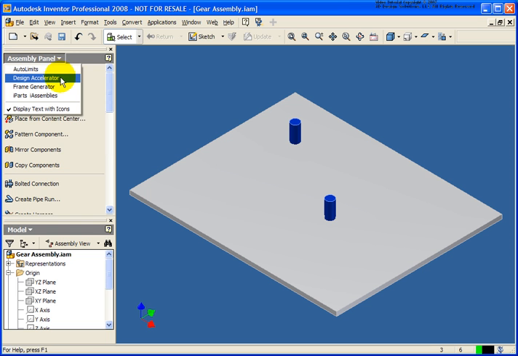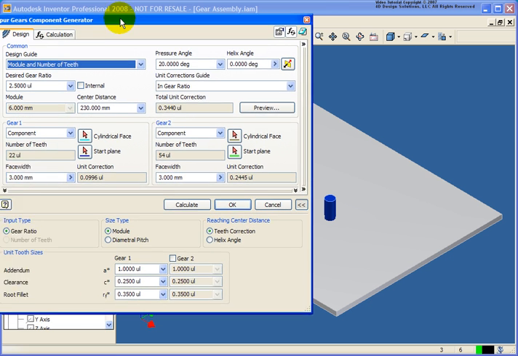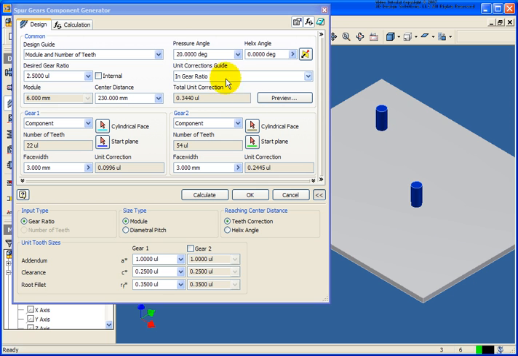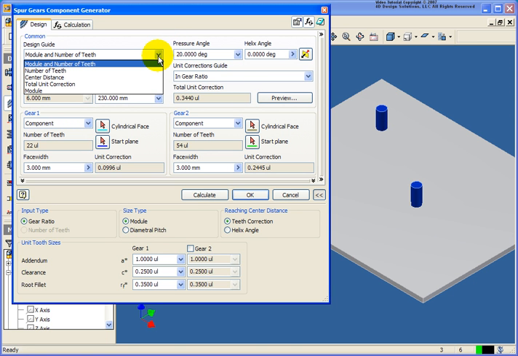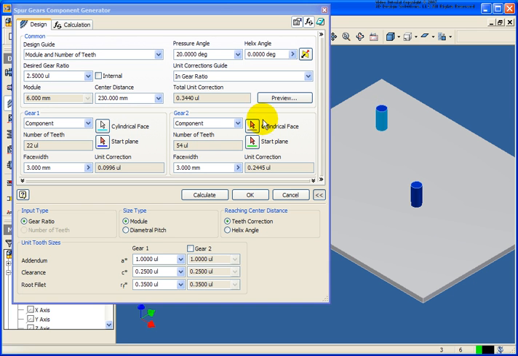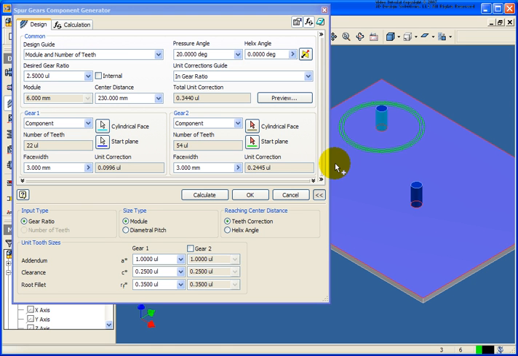So again, I'm going to switch to the Design Accelerator. In this case, I want to place in a couple spur gears. Now from the dialog box, we're just going to specify what it is that we want Inventor to be solving for us. So you see we have a whole bunch of different options. In this case, I'm going to select the module and number of teeth, which was my default. And what I'm going to do next is select the cylindrical face for it to start. So I'm just going to select that back pin. And the start plane is going to be this top part of the plate.